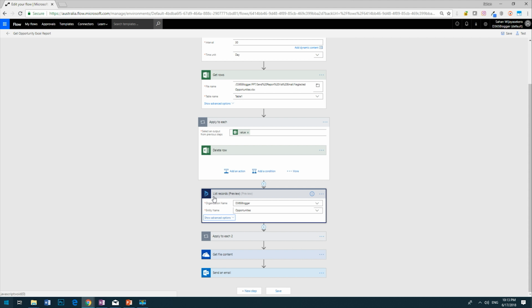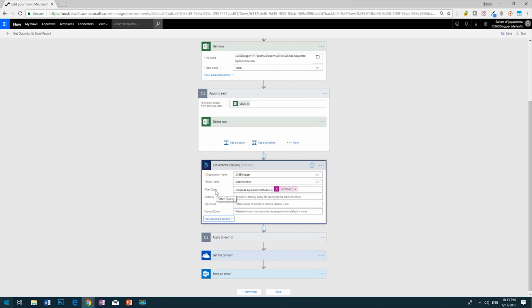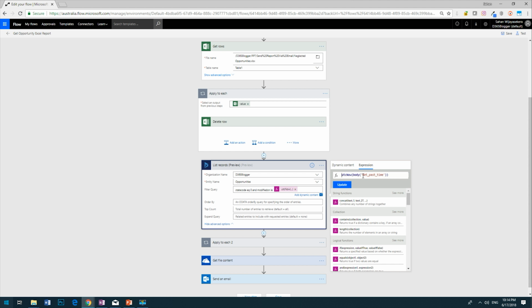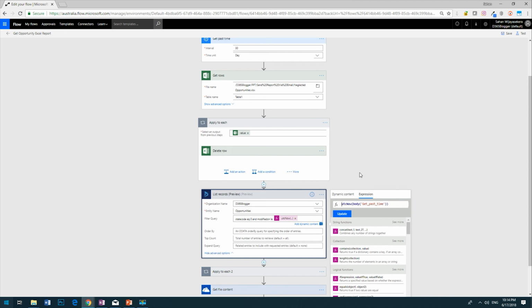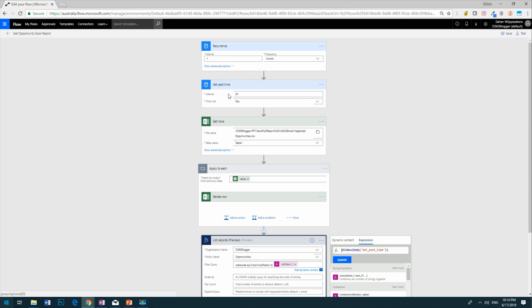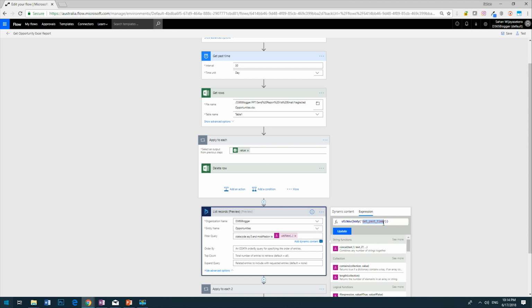My next step is to get the opportunity records from Dynamics CRM. In here, I'm using a filter query that's going to return all the opportunities that are in an open state, so the state code equals 0. Then I'm using the modified on with the value that I retrieved from the get past time step, and I'm extracting the records. Mind you, I have used the UTC now function to convert the date time value returned from the get past time action to UTC.